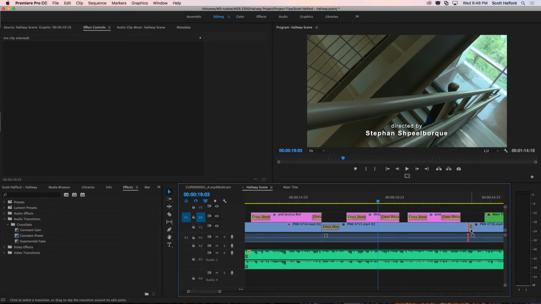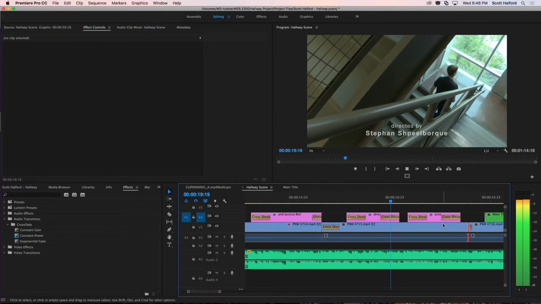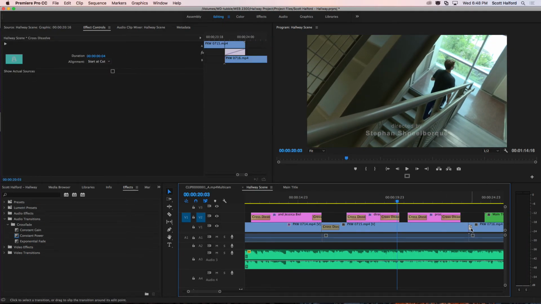Oh, I don't have much time for one. Okay. This put a 4-second crossfade on this intersection. Does anybody want to venture why? What does this little triangle in the corner of that clip mean?